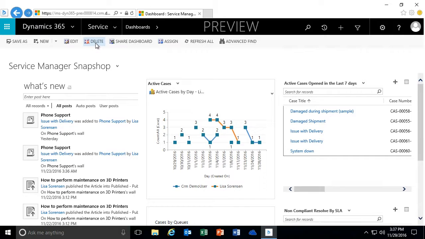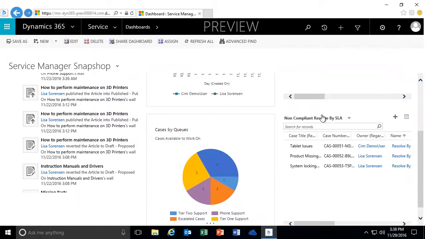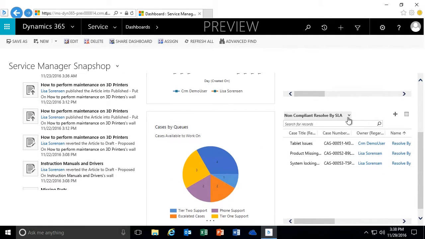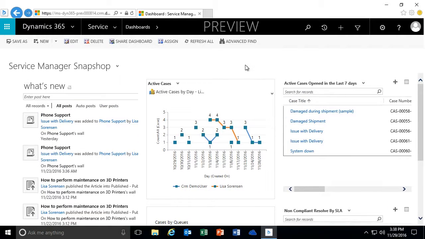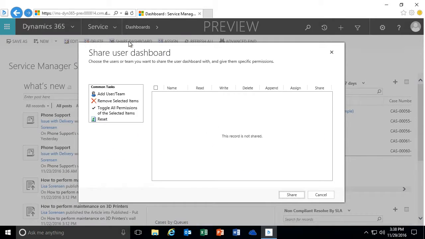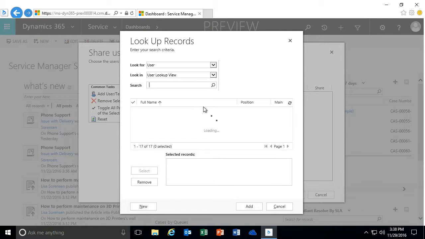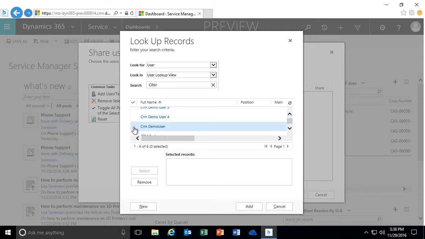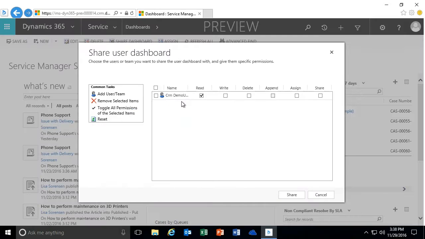And not only do I have the ability to delete my personal dashboard using my command bar, but you'll also see I have the ability to share it as well as assign it. So in this case, where I'm actually using a couple of personal views that I've created using my advanced find, if I go through and I tell it to share the dashboard, so let's say I want to be able to share this dashboard with another one of my CRM or my Dynamics 365 users. You'll see I can select the user that I want to share it with, and then from here I can assign the appropriate permissions as necessary.